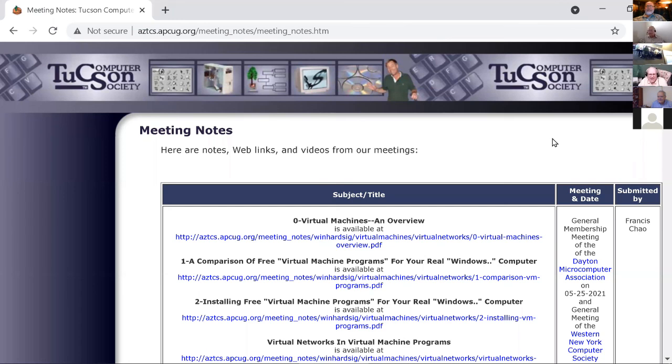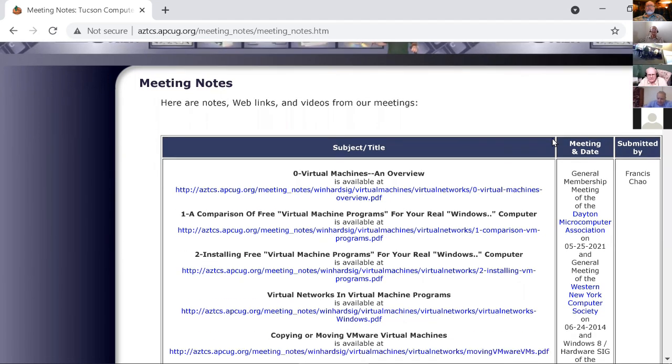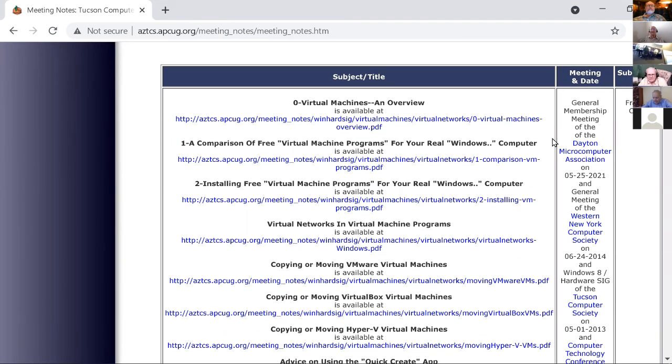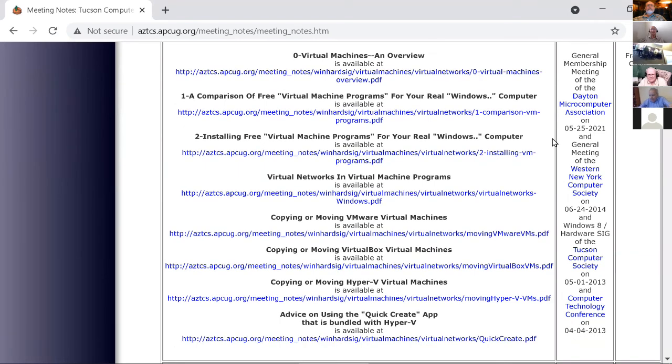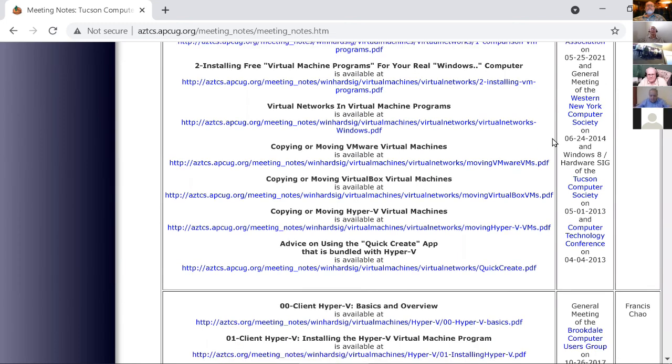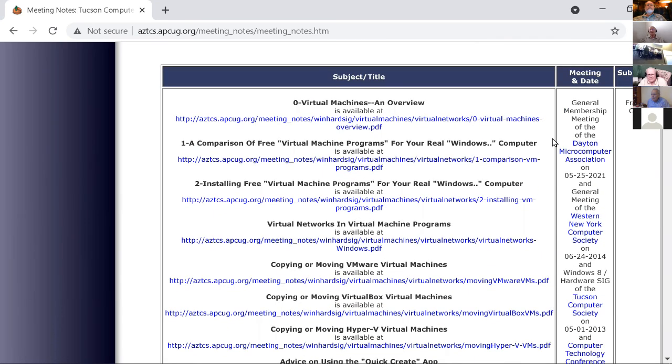Okay. And let me show you what I've got here. An introduction to virtual machines at the very top. A comparison to help you decide which program to use. How to install the program that you select. And then a bunch of other miscellaneous things you can do with virtual machines after you've installed them. Last but not least, I'm talking about Quick Create, which is an app that comes with Microsoft's Hyper-V, which is their virtual machine program. So I've got all this stuff here. I'm just going to go into it.